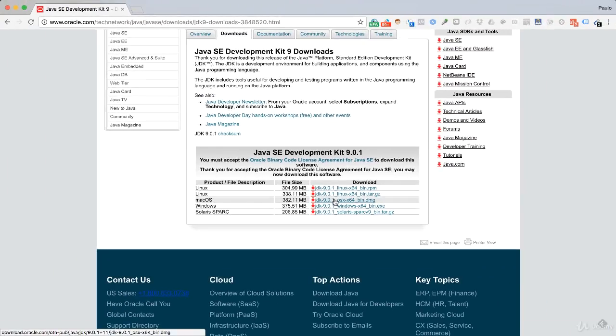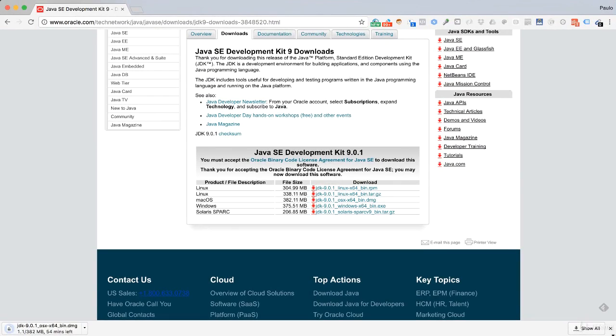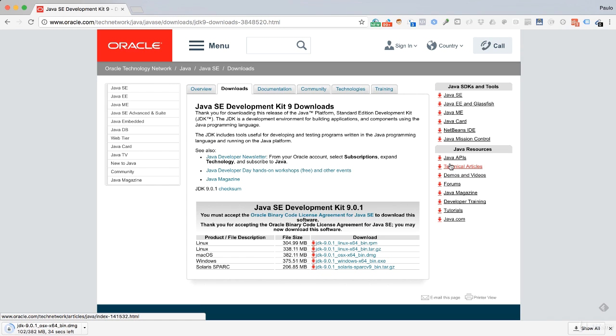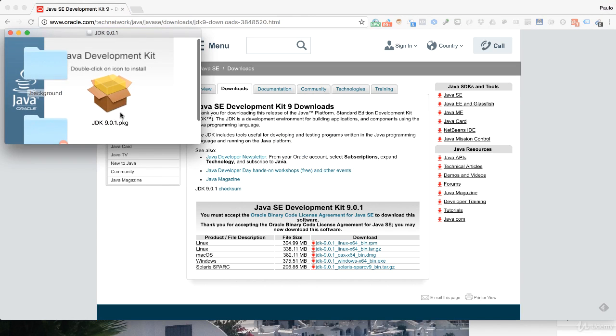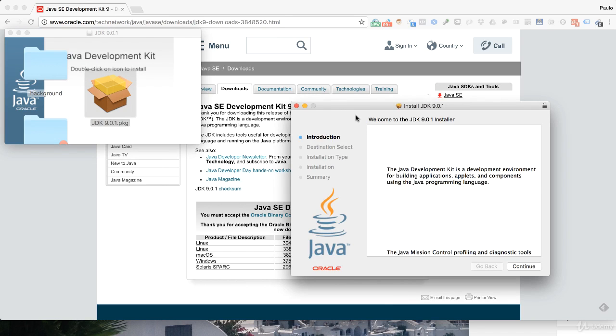It takes a few seconds, and you can see at the bottom here, it's downloaded. It might take a few seconds to finish it all up. So this file contains the Java development kit, which means it has all of the libraries that we need to run Java 9. All right, so it has downloaded everything. I'm going to go ahead and double click, and my installer should start verifying, and there we go. I'm going to double click on the package here so I can start the installation.